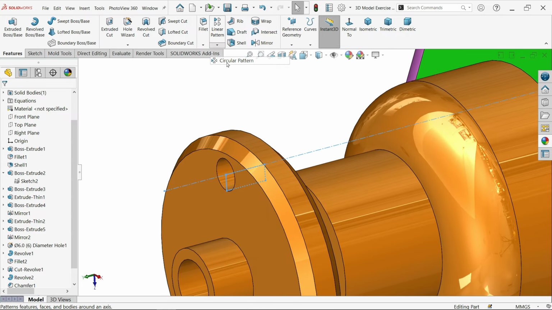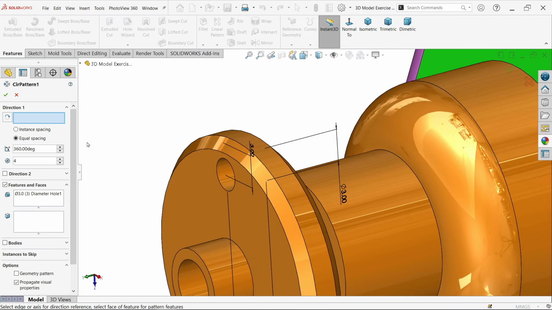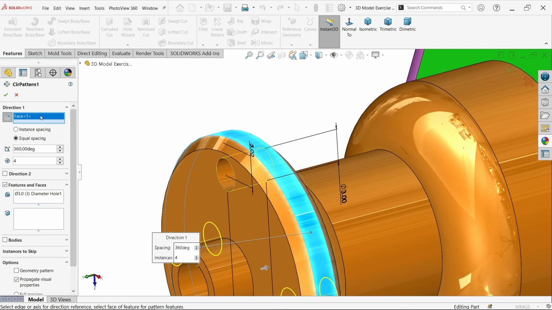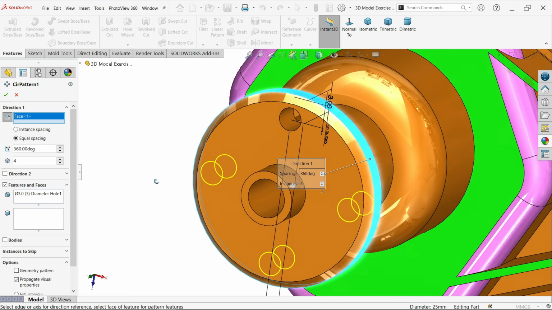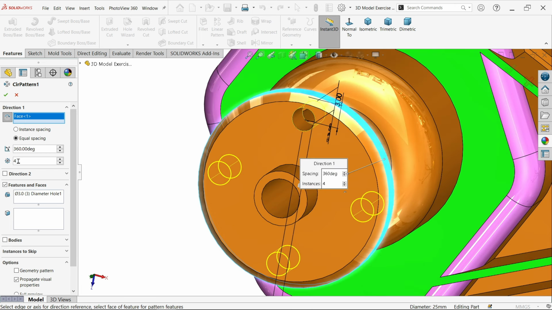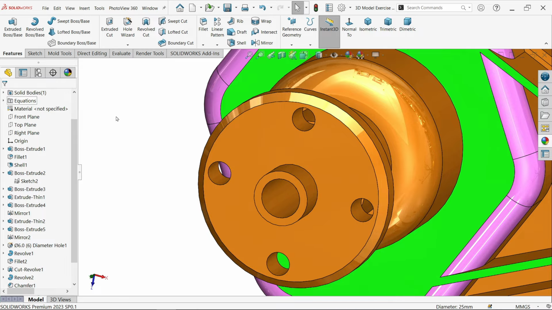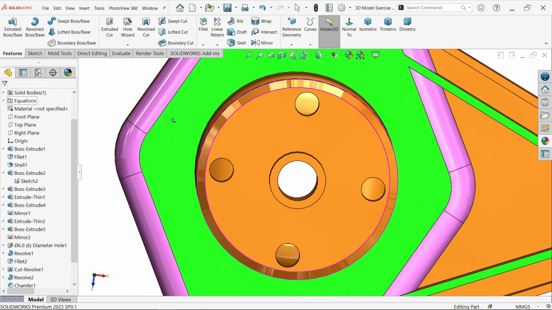Here I am going to choose circular pattern. Now I am going to use one circular face for direction. 4 number of equal spacing, because I want to place all holes at equal distance. That's why I choose 360 degree, so that we will place a perfect 4 number of holes. And the feature, hole, is already selected here. Whatever feature you have, select here. See.